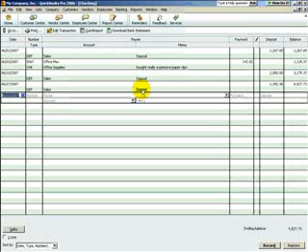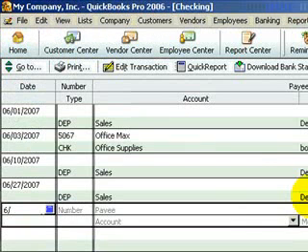Let's see, my next check was on 6/5. This was check number 5070. Okay, so yeah, check 5070. And this was a check to Home Depot.